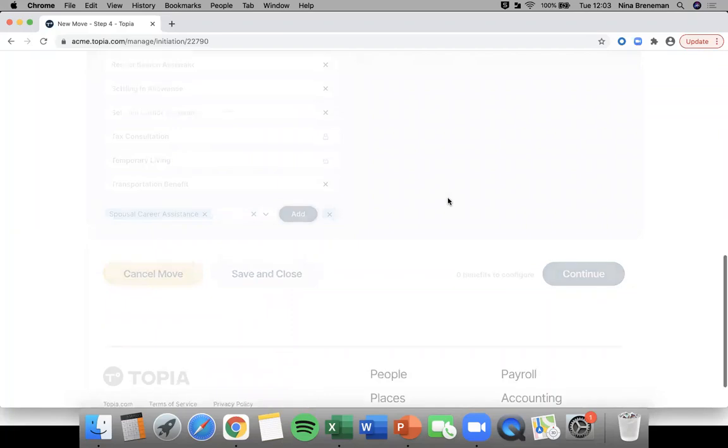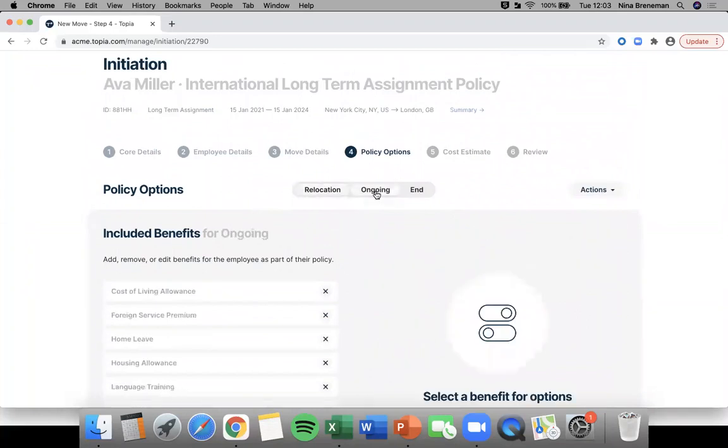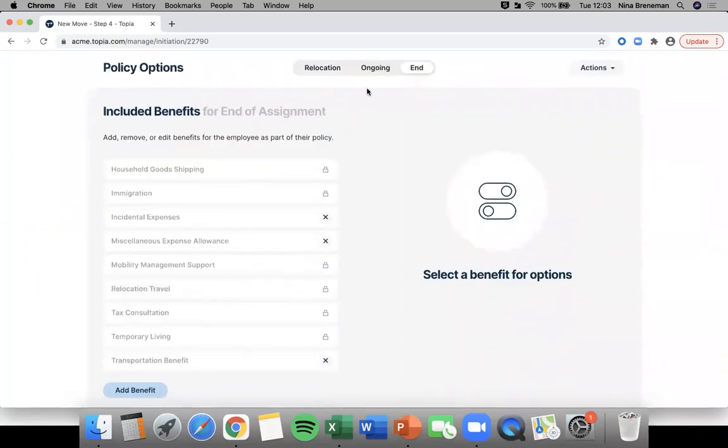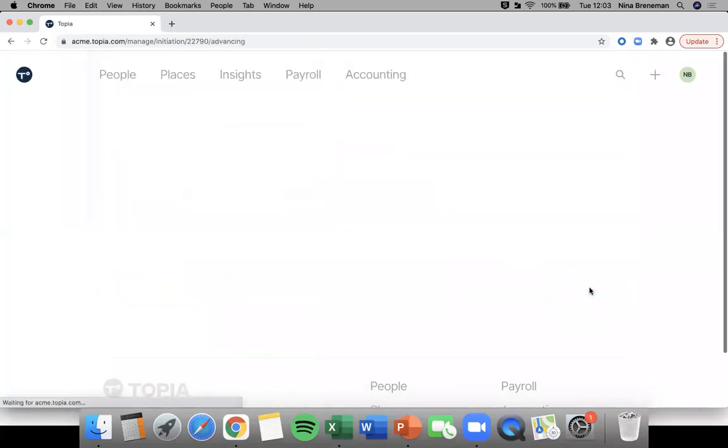And I can do that for each stage of the assignment. So whether it's the initial relocation, the ongoing stage, or the end of assignment, I can come in and fine tune those and define exactly what her entitlements are. Once I'm happy with that, I then proceed to generating the cost estimate.